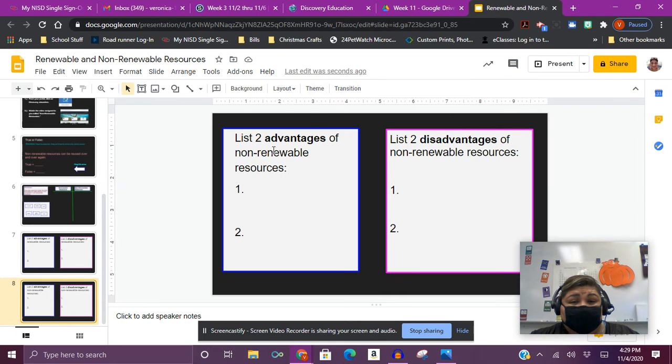now it's asking for 2 advantages of non-renewable resources, and what are 2 disadvantages of non-renewable resources? So remember, guys, when we're asking for advantages, we're asking for ways that are benefits. How is it a positive thing? How is it a good thing? So list 2 good things for renewable resources. Disadvantage means not a good thing. So list 2 bad things about renewable resources.